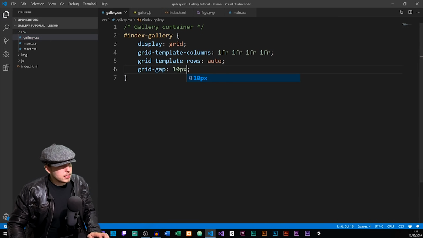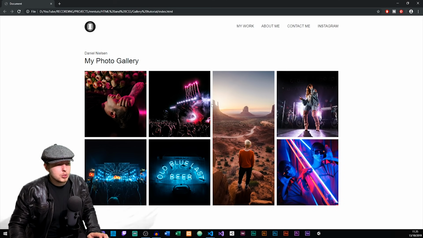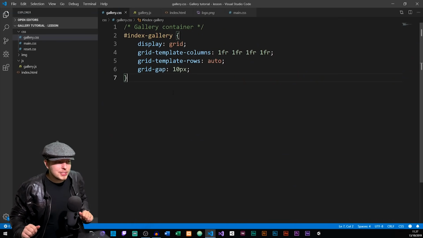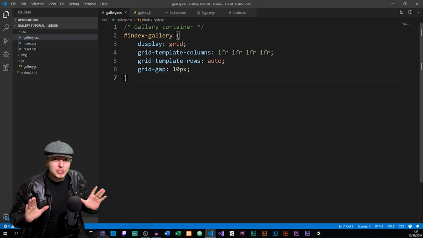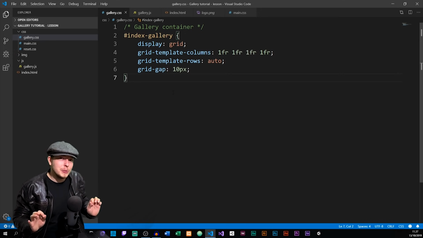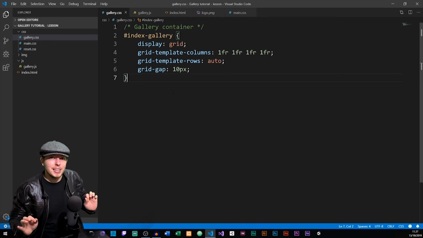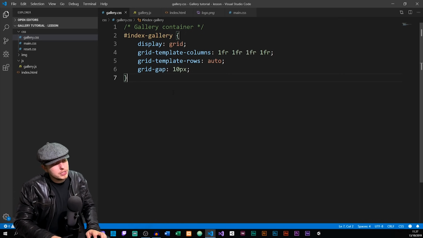And if you can tell inside my website, we do actually have a gap in between all the different gallery items. And this gap here is what we're defining right now using this grid here. Now, there is one more thing we need to do in here, but I'm not going to do it quite yet because it might not make sense for you unless we have some other CSS styling as well. So let's go ahead and continue downwards.